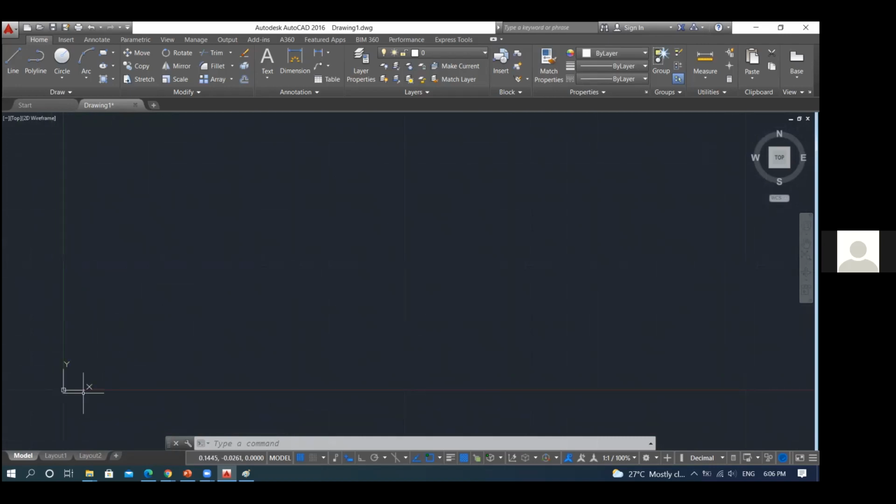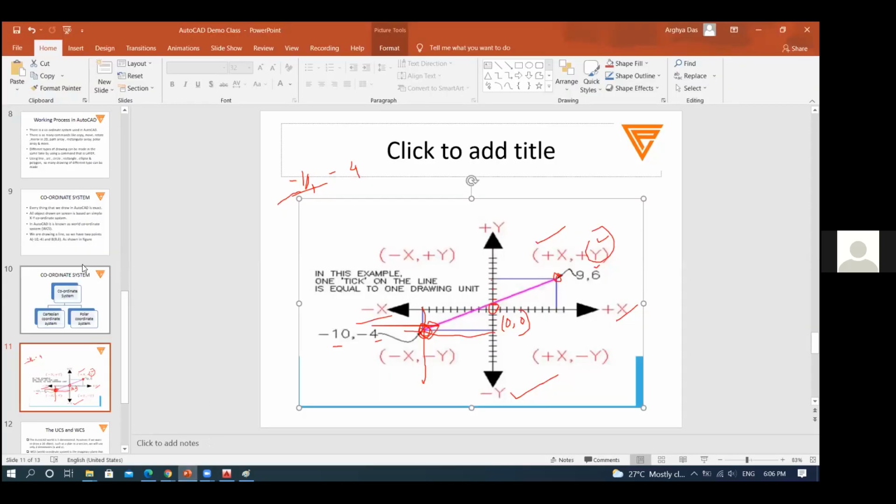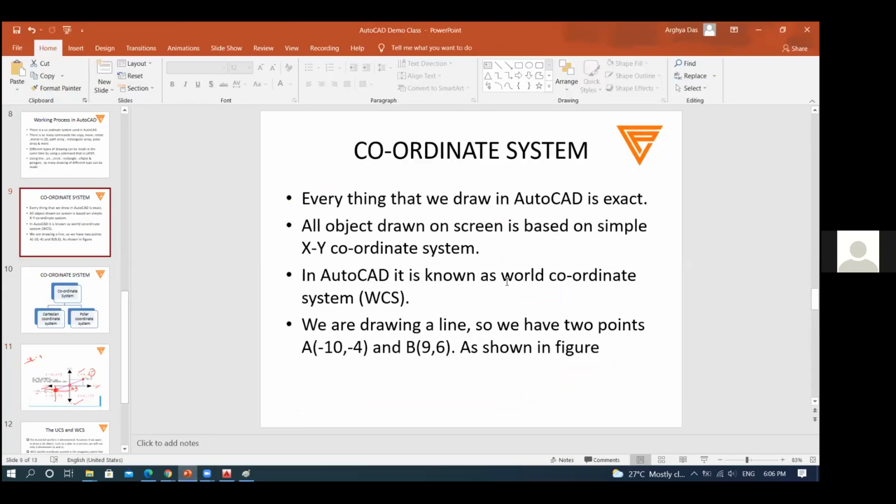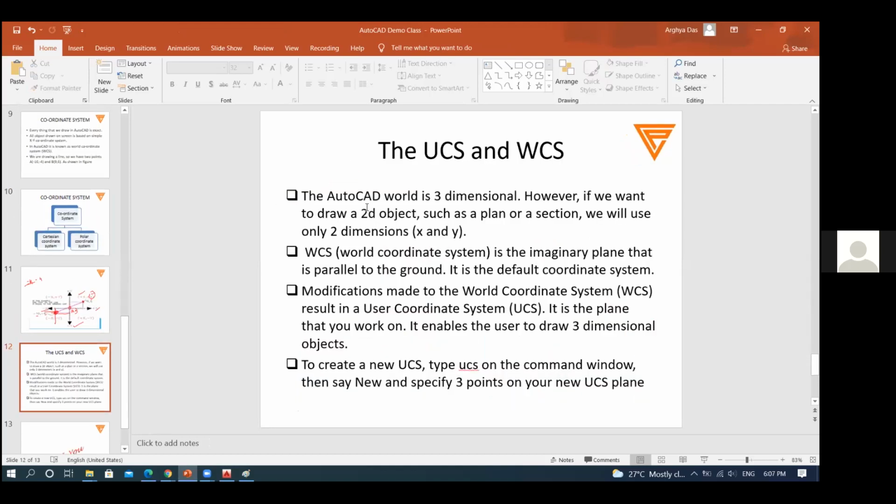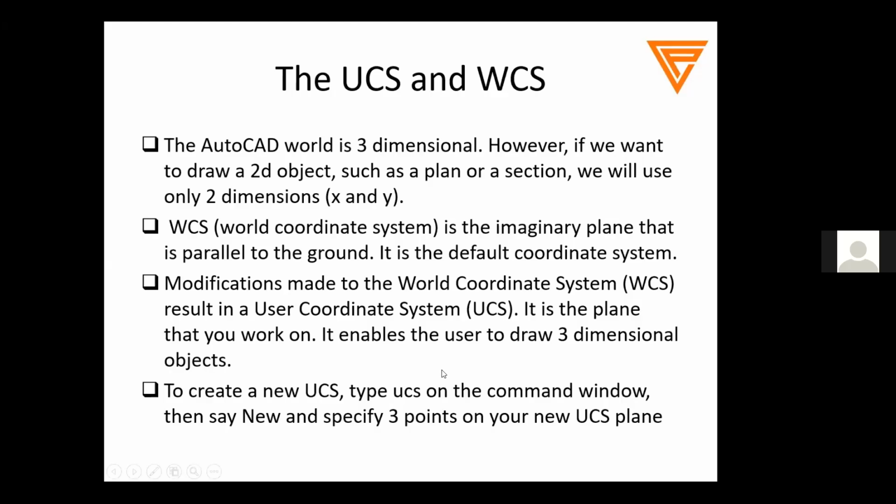Now this UCS has some story. What story? UCS is the full form of user coordinate system. What does it mean? User coordinate system means this is the system for the user, that means you, who is drawing in AutoCAD.